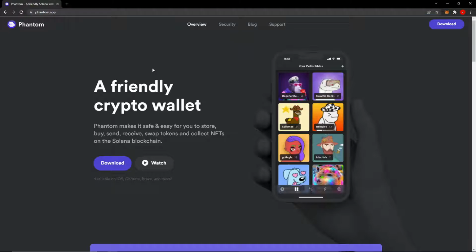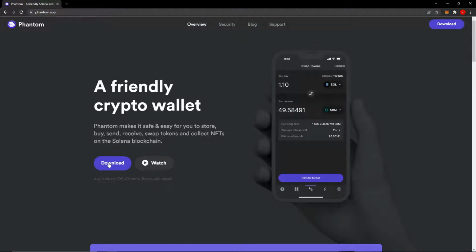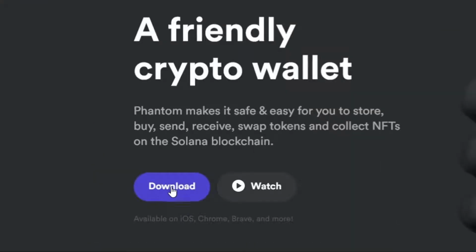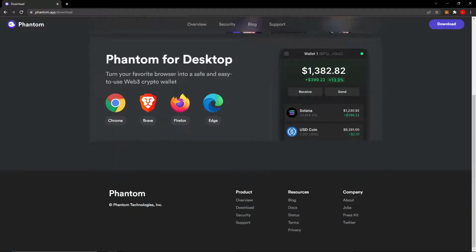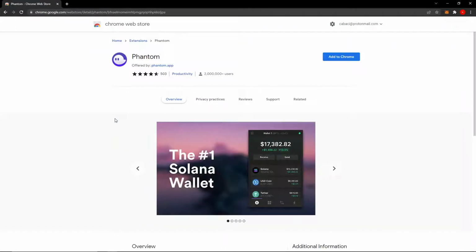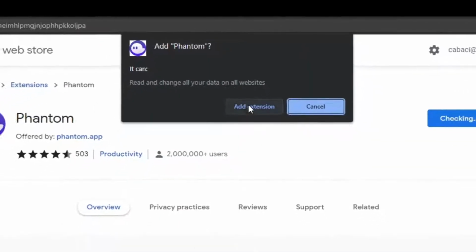The next thing you want to do is press download, this purple bluish button here. Then under Phantom for desktop, you want to click Chrome, since we're doing a Chrome tutorial today. Then on the right side, click the blue button that says add to Chrome. Click add extension.